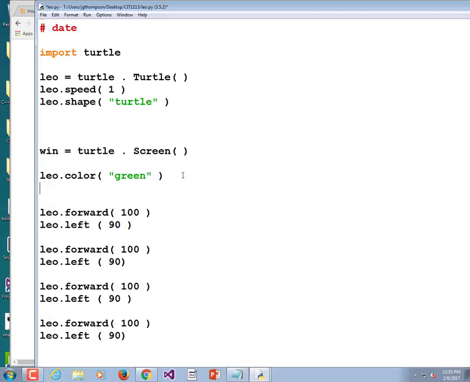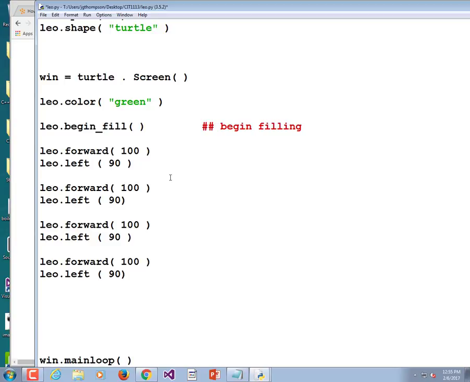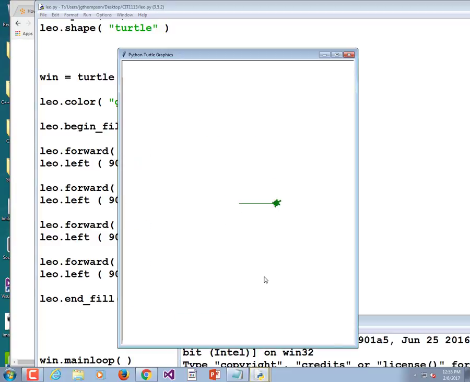Okay, so underneath Leo.color, do Leo.begin_fill. We do have to have the parentheses, but there's nothing inside it. So we just added that. Don't add these comments. I'm just pointing out what we changed. All right, and then down here at the bottom, right before the very last thing we do, above that main loop, do Leo.end_fill, parentheses. So not only does he draw the square, we fill it in.